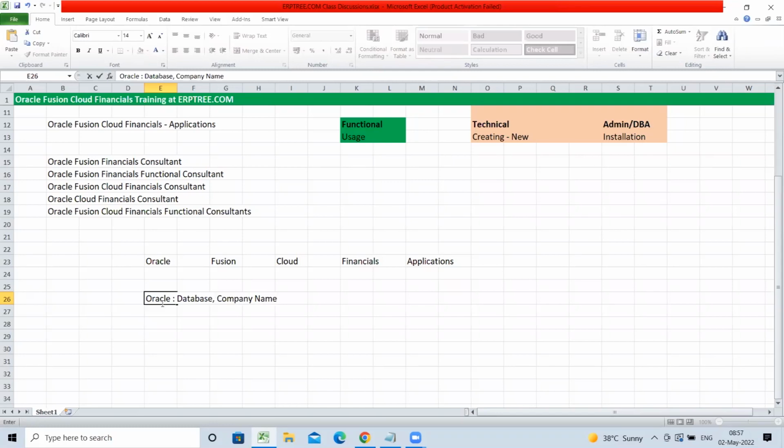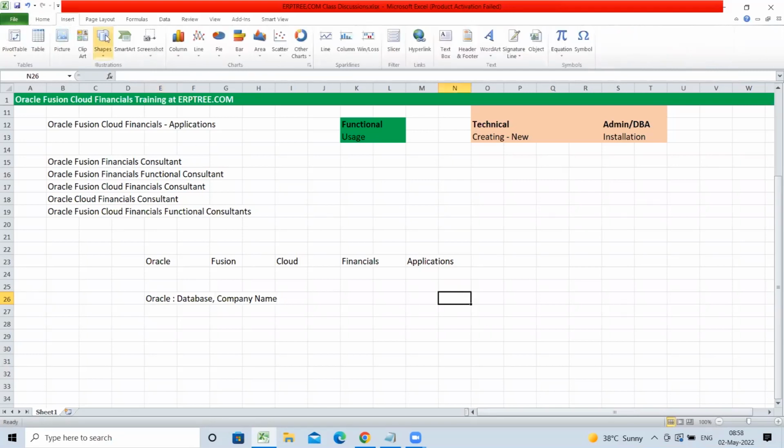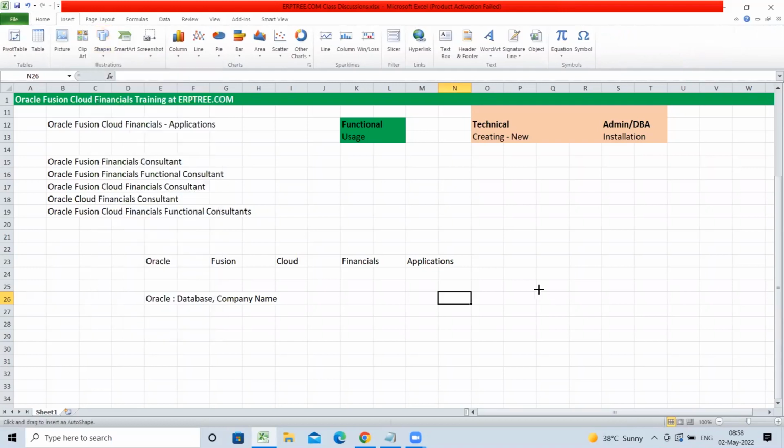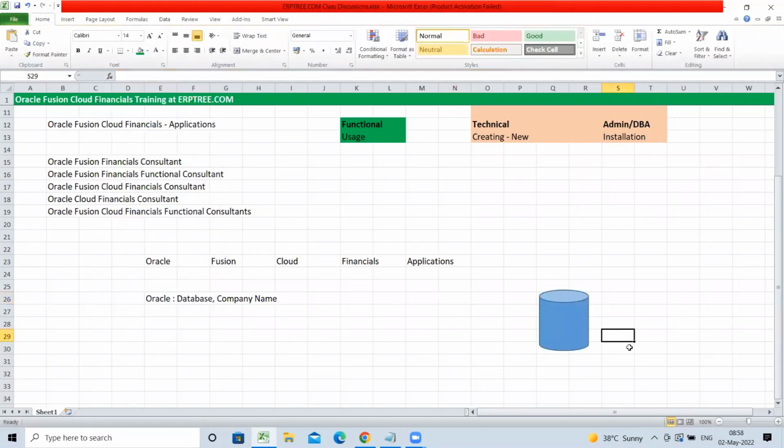A company came into the market with a concept called database. That company name is Oracle. What is the purpose we use the database? With the help of a database, we can store the data. To store the data, we use the concept called database. This is how you'll have a database. Within that, you can store the data.